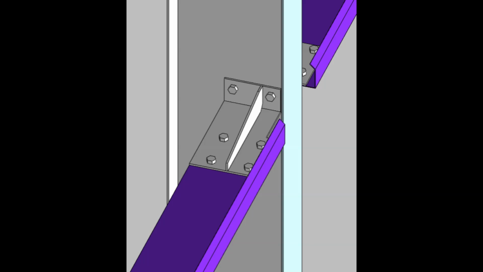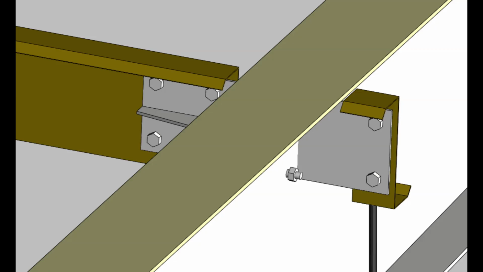This view shows secondary structural members connected to a supporting main steel member. The secondary members are attached through connection plates and bolted connections. The positioning of the connection plates and bolts can be clearly observed in this three-dimensional model. These connections allow forces from the secondary framing system to be transferred to the main supporting structure. This view also demonstrates how multiple secondary members can be coordinated around a common primary structural member.